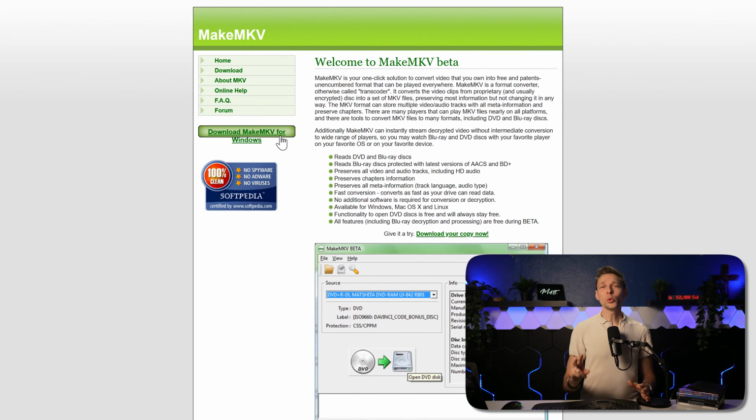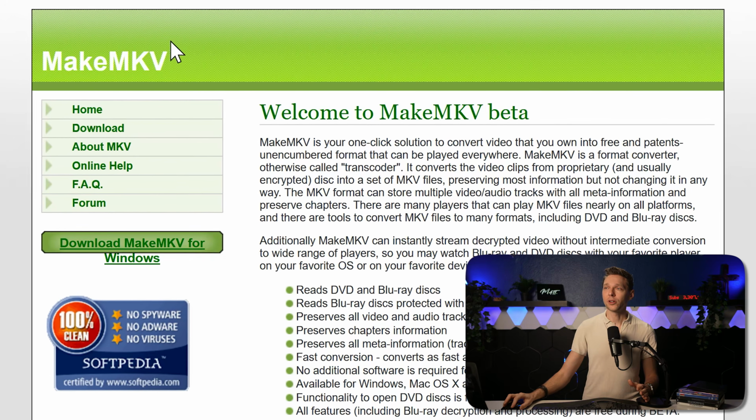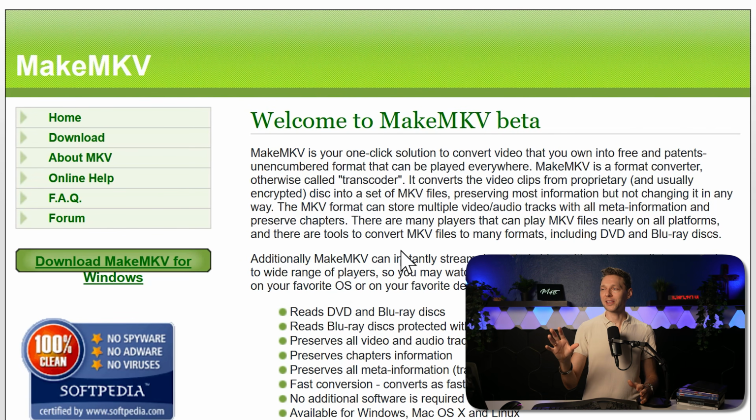To do it the right way, we only need 2 free programs. For Mac or Windows, it doesn't matter. We're going to use MakeMKV.